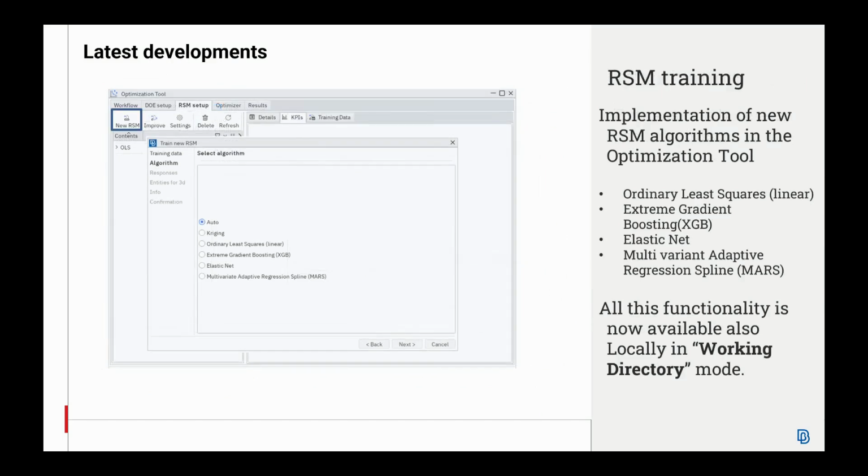Regarding the RSM, a few more response surface model algorithms have been added in the tool. So far, we had the options of machine learning in Crygen. Now, with version 25, four more well-known algorithms have been added that utilize the ML Toolkit add-on software. This development will allow for more freedom in testing in cases of response surface model assisted optimization. Additionally, this functionality is now also available in working directory mode.